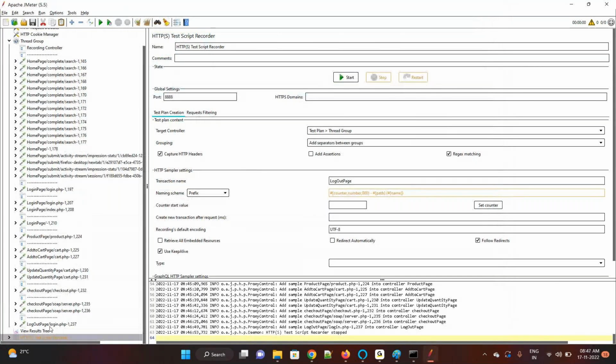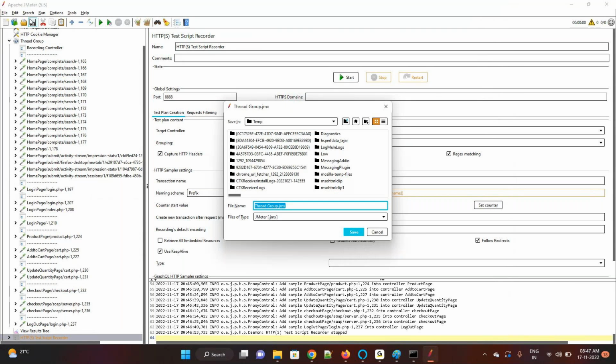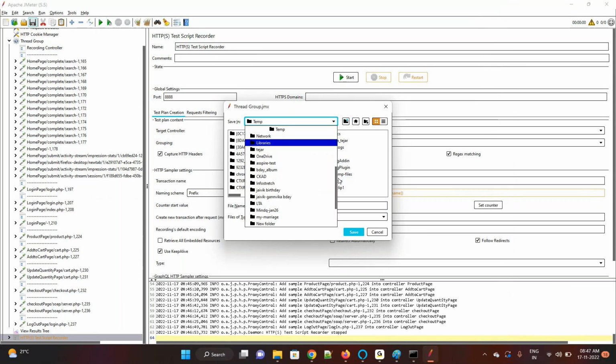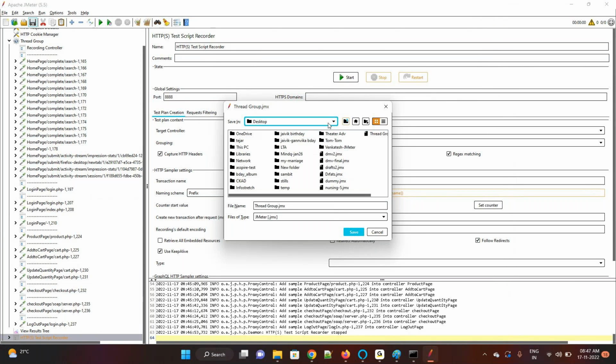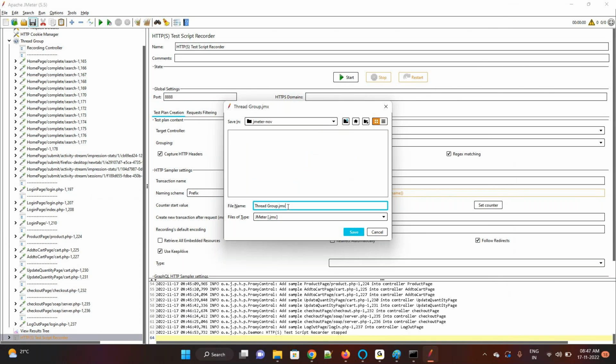Okay, now once you're done with the script recording, you have to click on the save button. This is very important. So let's create a folder for this class. New folder, JMeter batch November. I'll keep everything in this folder, and at the end of the class, I can share it with you. So I'll just name it recording one.